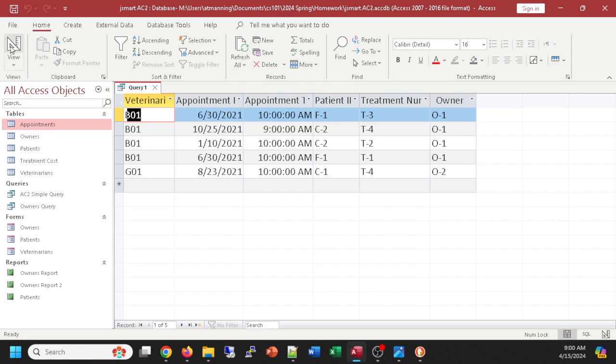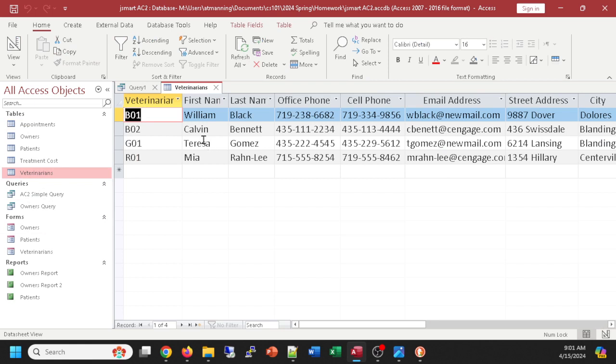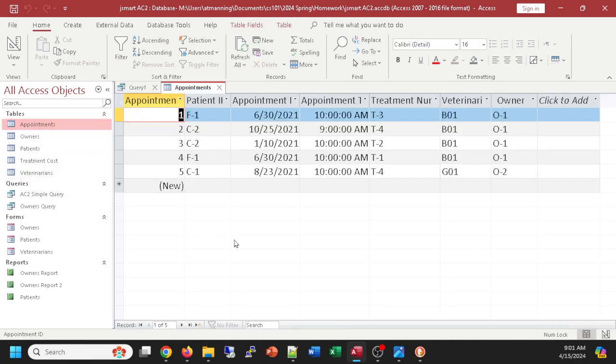Now the actual useful query part of it is right here in the criteria. This is where I say I am looking for a specific veterinarian, G01. Let's watch what happens when I put in the criteria G01. What I'm telling Access is only show me the information for that particular veterinarian, G01. If I look at the veterinarian's table, I see that G01 is Teresa. So there is a veterinarian that exists by that name. And in my appointments table, I do see, well, there is a veterinarian G01 appointment.